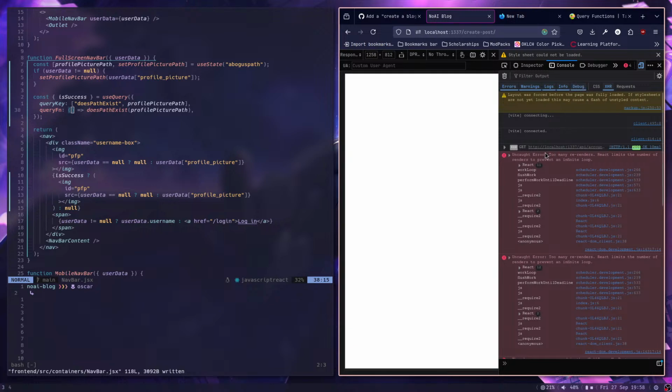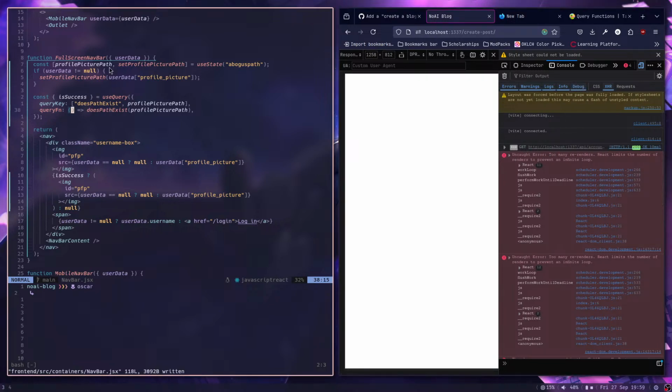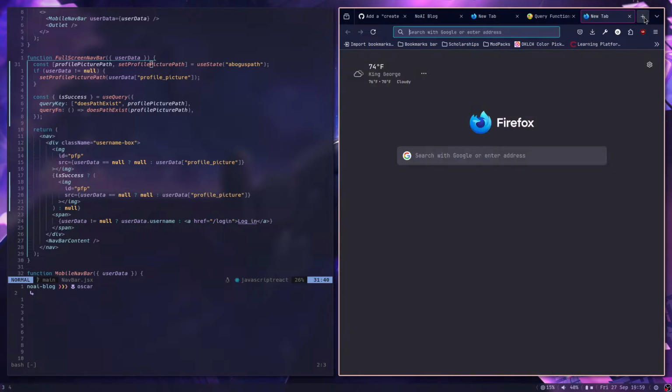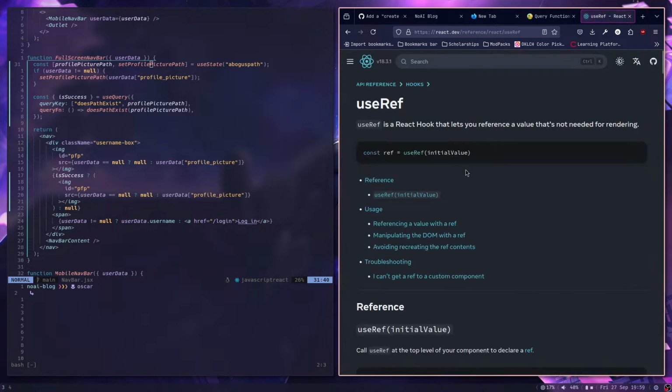What am I doing wrong here? I know it's an issue somewhere here, of course, but I just don't know how to... Oh, I wonder if because this is setting asynchronously, if useQuery is called before profilePicturePath is set, and then it gets called again, then that would be an issue, of course. Do I need to use useRef here?